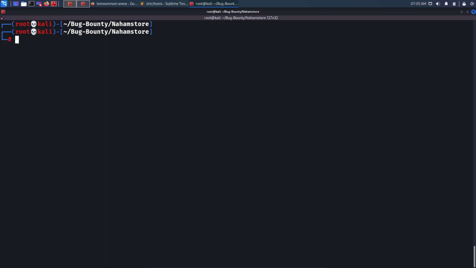Now again, for brute forcing, FFUF is extremely important, and I always use FFUF for doing different sorts of brute forcing attacks like directory brute forcing, subdomain brute forcing, and other stuff. So for that now I will do FFUF. So ffuf -u for URL. The URL in my case is again nahamstore.thm. The wordlist which I will use in this case is SecLists.